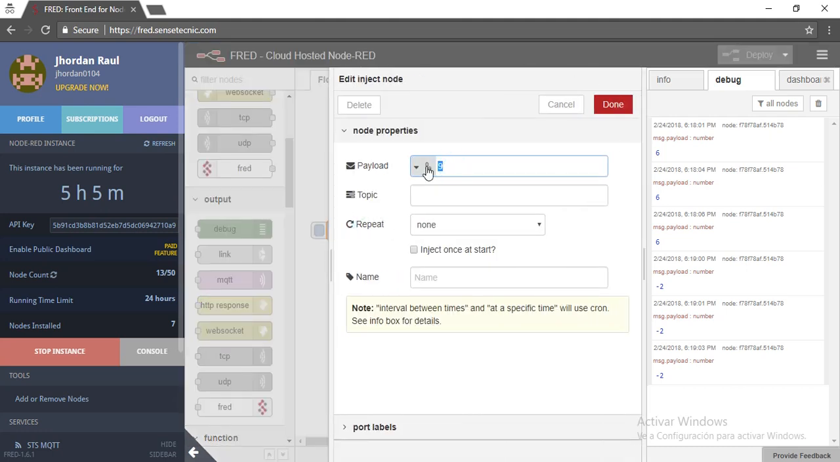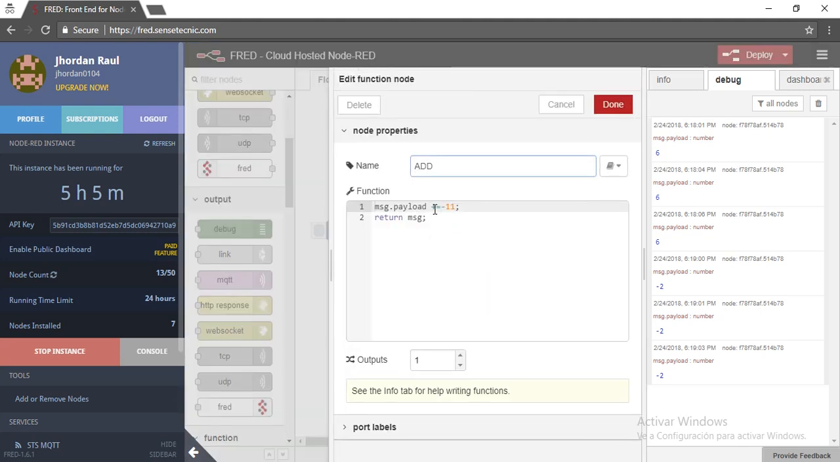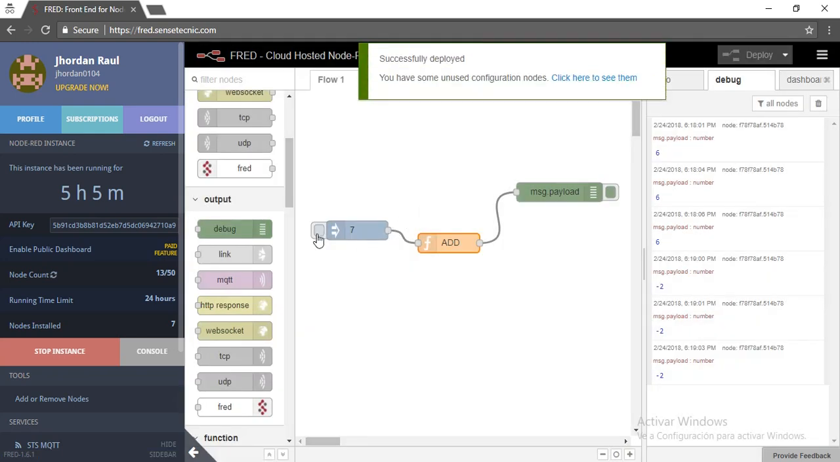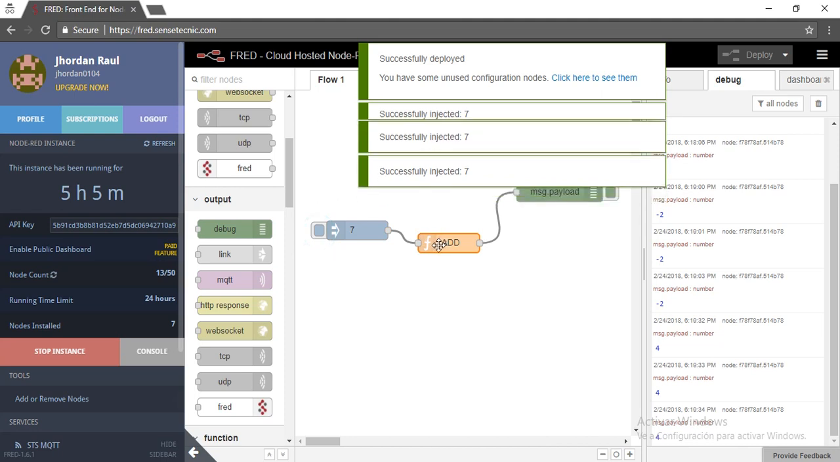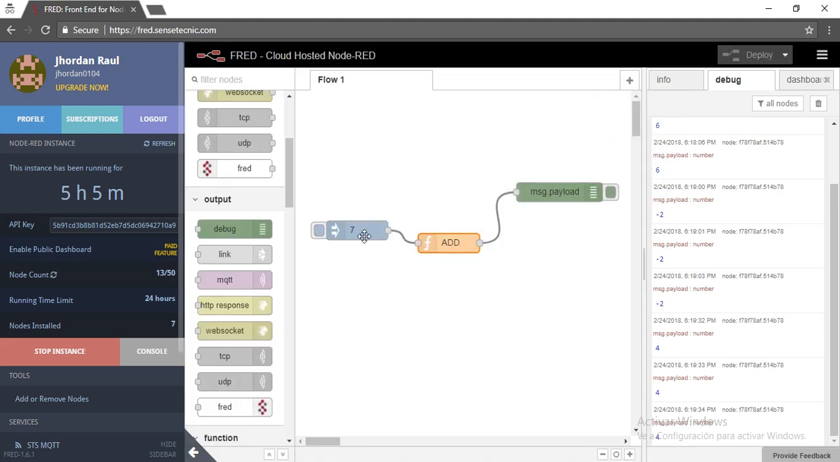Now we can change to 7 for example, and subtract the numbers, minus 3 for example, and we deploy it and check it. Works well. You can see 7 minus 3, it's working pretty well.